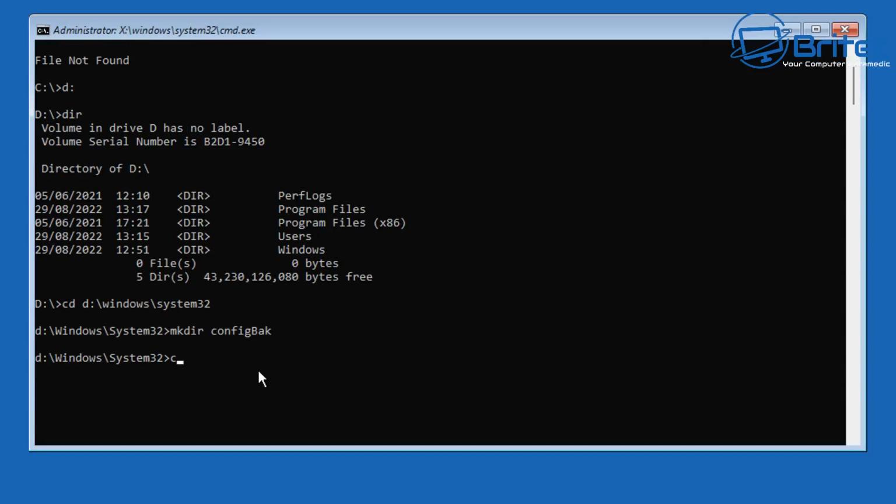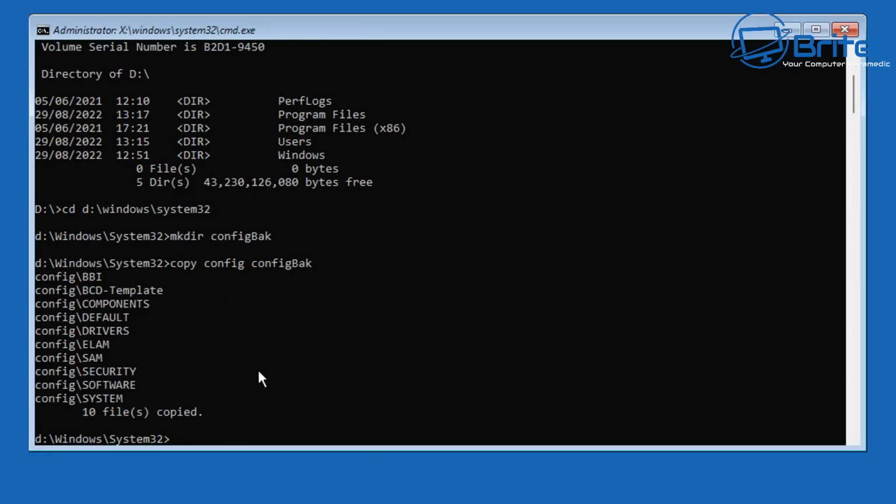So we've made the directory called config BAK. And what we need to do now is copy these files. So copy config space and then config again and then BAK. And what that's going to do is copy all of the content in the config folder to our config BAK folder. And you can see, there you go, it's copied all of that stuff across. That means we have full backups of our default, our drivers, our SAM, our security, our software, our system, and any other file that's in that config folder is now being copied to our config BAK folder.